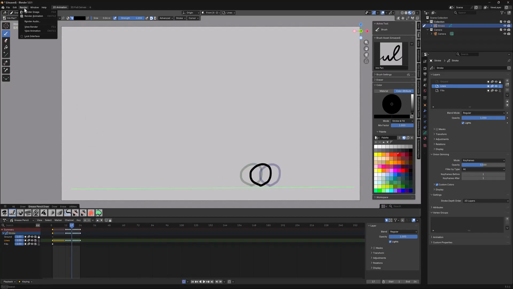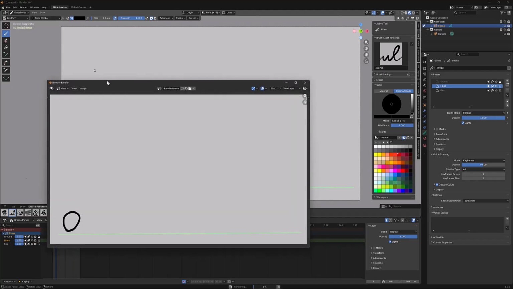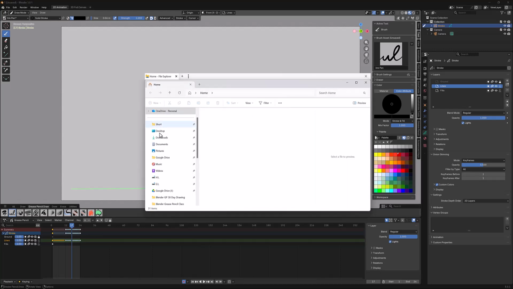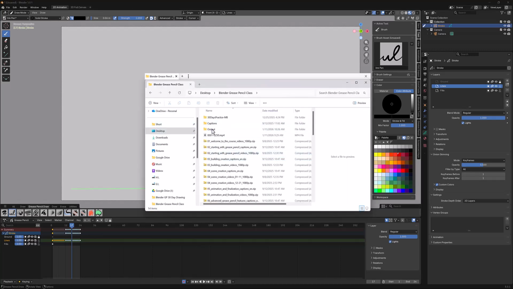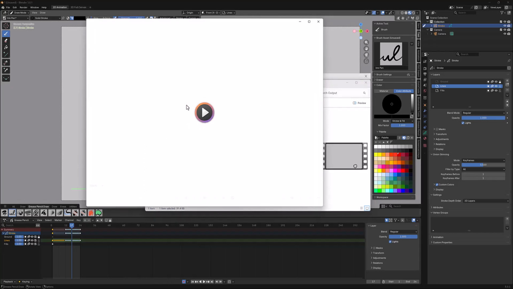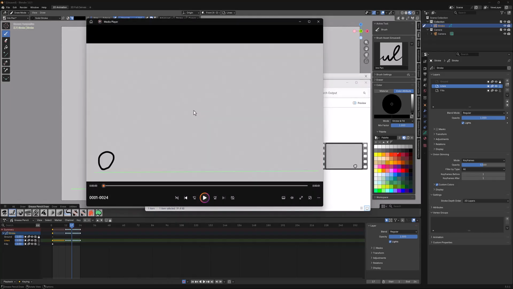When you're ready, go to render, render animation, and it will quickly go through and do the whole render for you. Isn't that cool? And then that creates, in the folder that you saved for your output, an MP4. Isn't that cool? You've made your first animation.